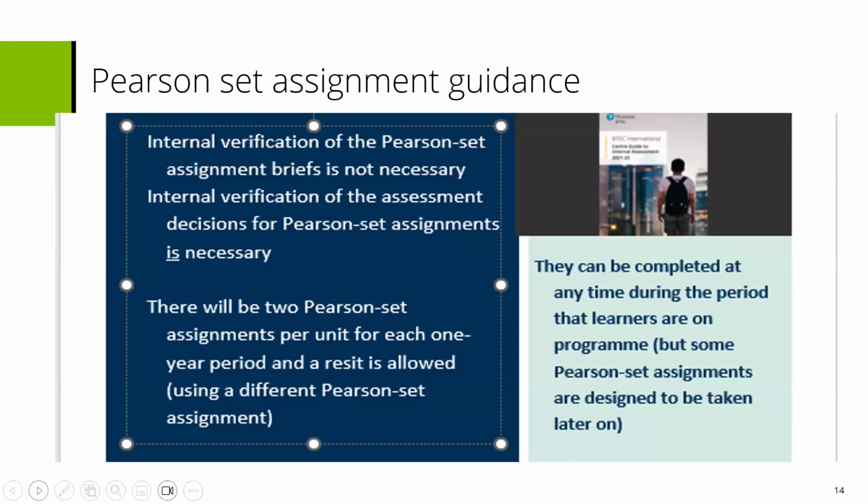Internal verification of the Pearson set assignment briefs is not necessary because they have already been written by Pearson and you are making no changes to these assessments. However, internal verification of the assessment decisions is necessary. As mentioned, there are 2 Pearson set assignments per unit for each 1-year period, and a resit is allowed. The Pearson set assignments can be completed at any time of the year during the time that the learners are on programme, but some Pearson set assignments are designed to be taken later on.